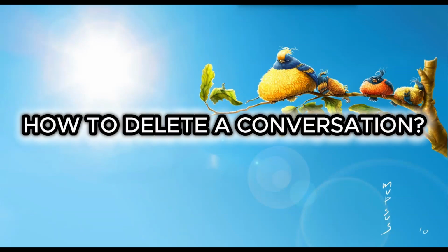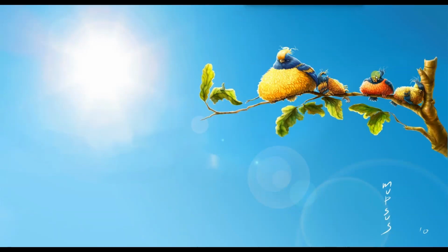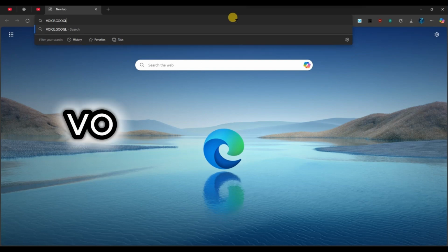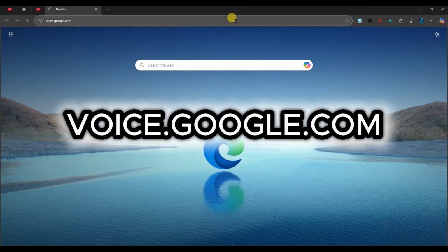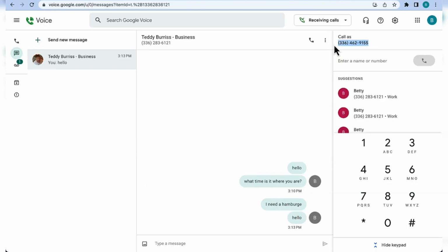How to delete a conversation in Google Voice. First of all, open your browser and go to voice.google.com. Make sure you are signed in with your Google account. From the left sidebar, click on Message to view your conversation.